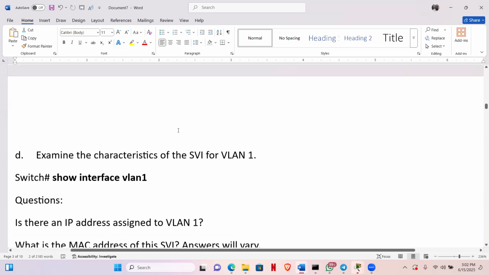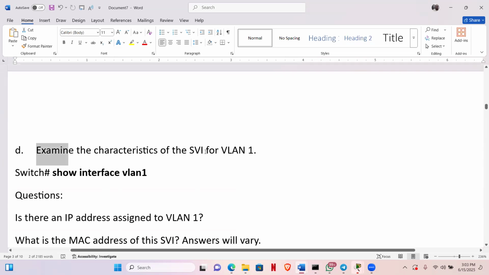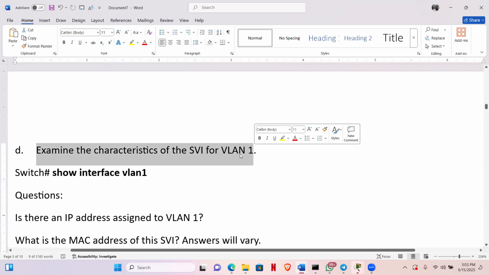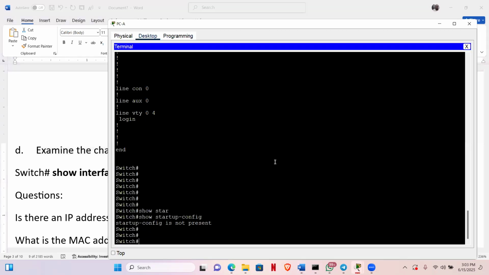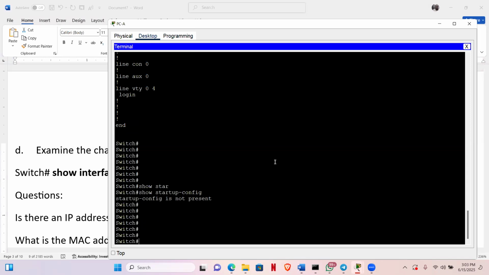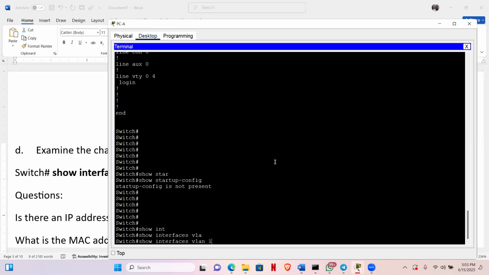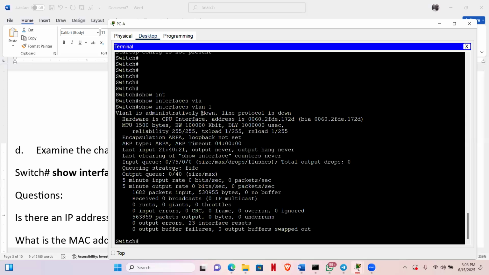All right. Then it says examine characteristics of the switch virtual interface for VLAN 1. So let's find out. We use the command show interface vlan 1. By default, every switch comes with a VLAN 1 configured in it. So this is the interface. The interface is administratively down, it has not been configured. The line protocol is down, it has not been configured.